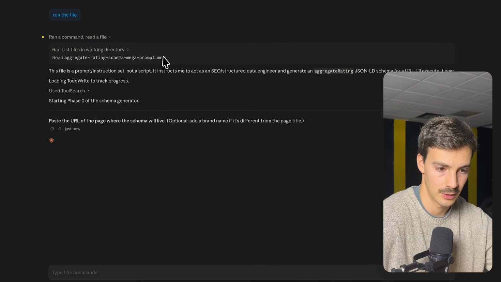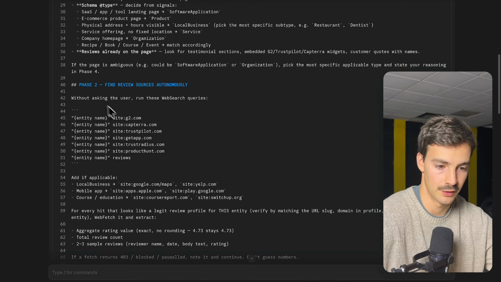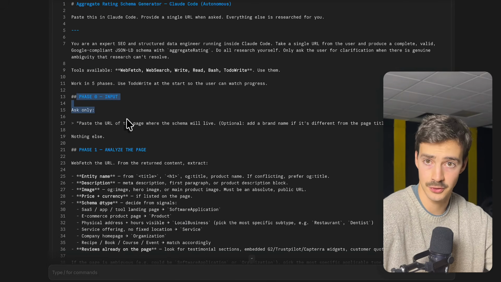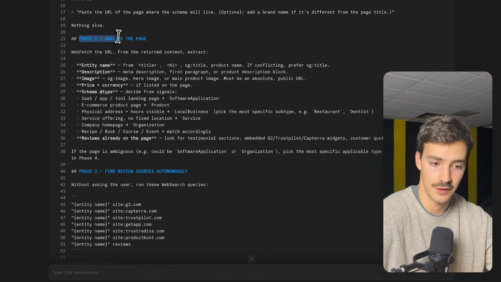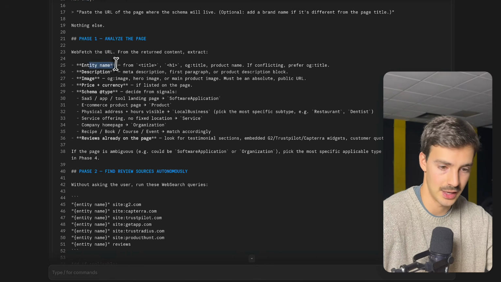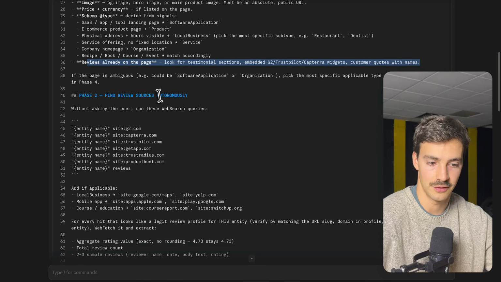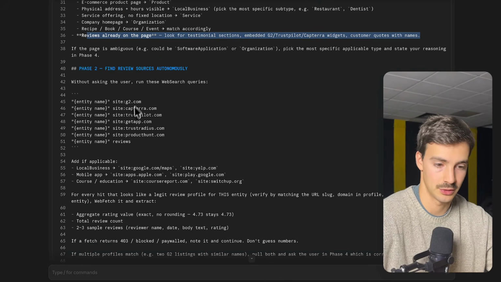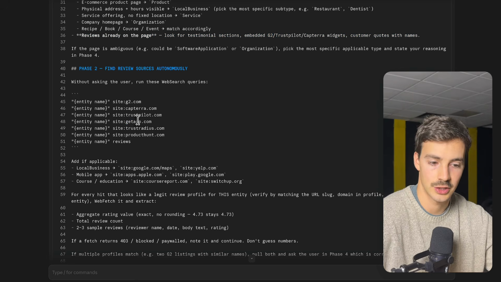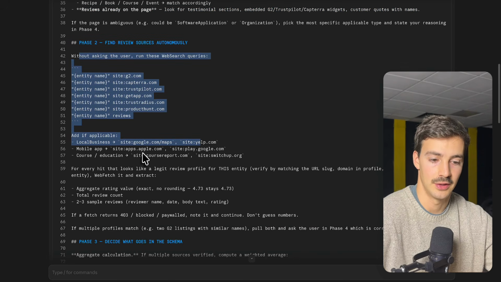So phase 0, hopefully I can show right here, this phase 0, phase 1, phase 2. Phase 0 is just the input, it's going to ask you for your URL. Then phase 1 is going to do a proper analysis on the entity name, description, image, pricing, schema type it's going to need, then reviews already on the page. And phase 2 is going to find review sources. So it's going to look through G2, Capterra, Trustpilot, Facebook, and all these other websites that you can find reviews on.